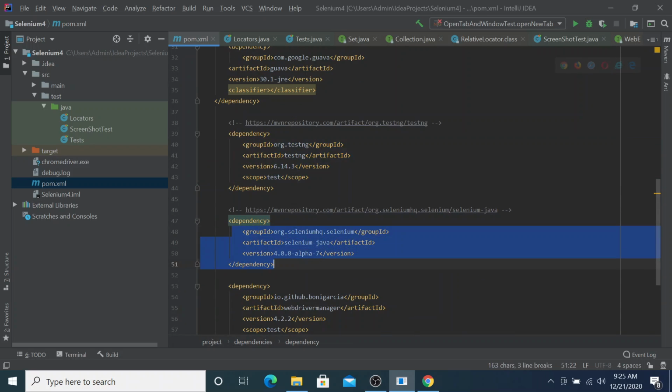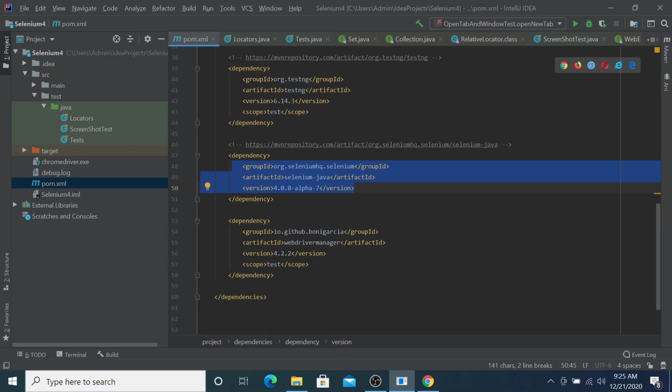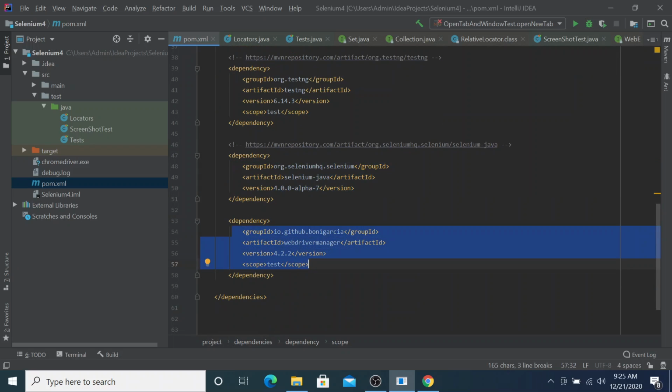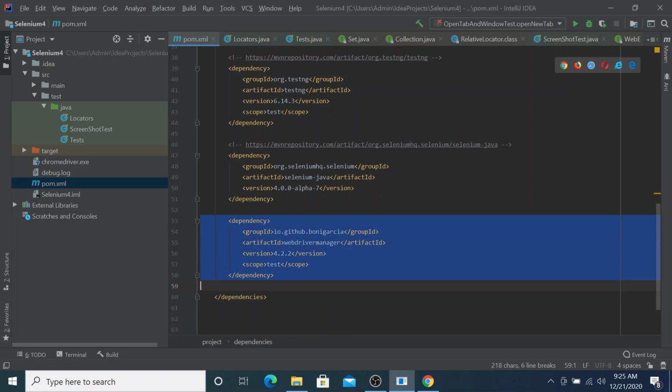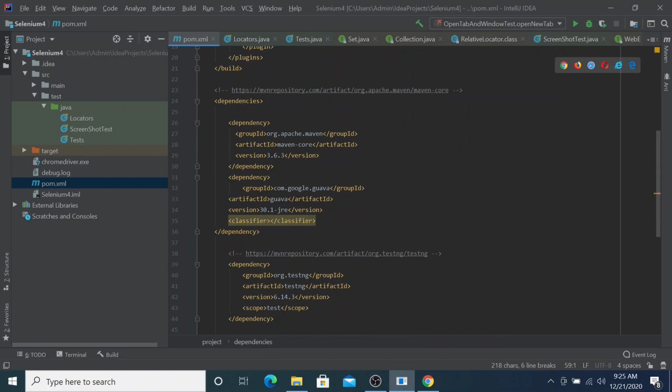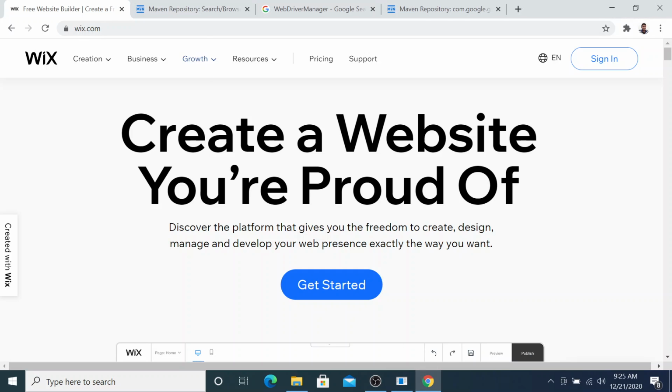Another one is the Selenium Java Selenium 4 alpha version 7, which is the latest one, and the other one is the WebDriver Manager. I added this dependency because I need not download my Google Chrome driver and set the Chrome driver path in my project. So all these dependencies can be downloaded from Maven repository.